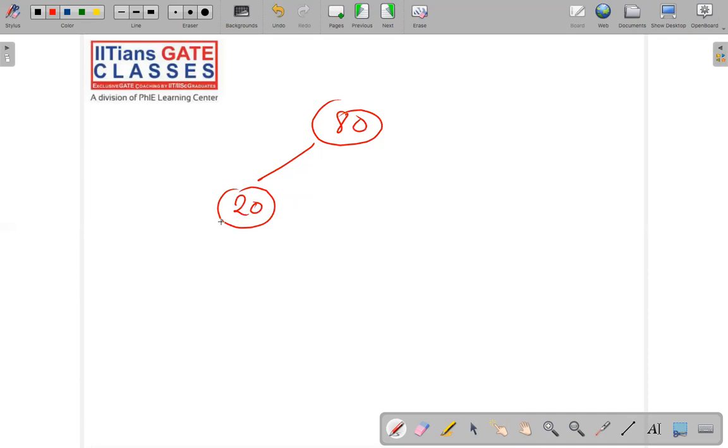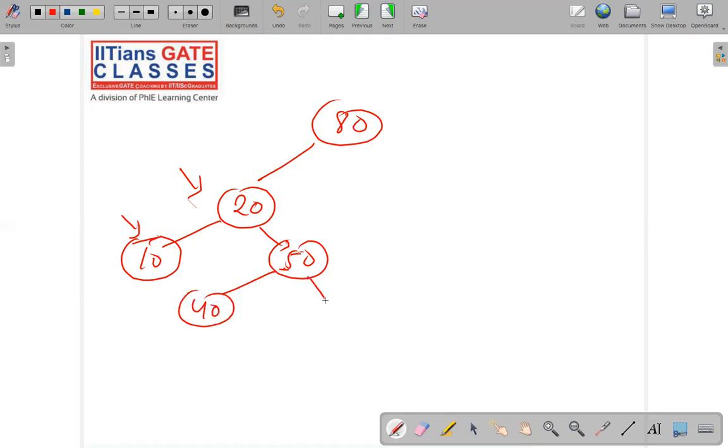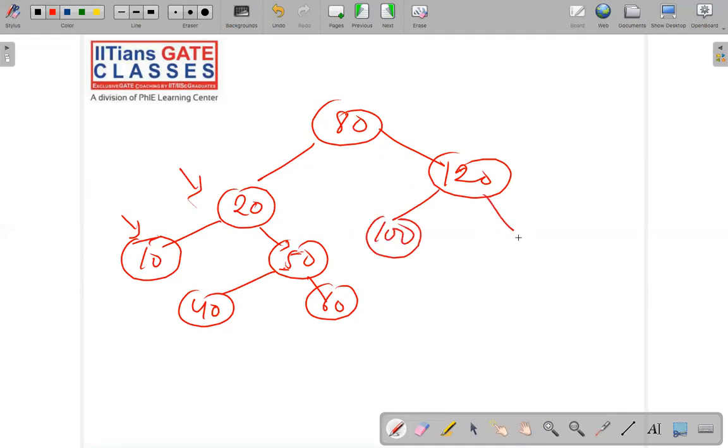10 here, and for 20 we have a smaller value here and a larger value here. So here we have something like 50, and for 50 we cannot have a greater value on the left side, so we have 40 here, and for 50 we have a greater value here, so we'll have 60 here. Okay, and here we have 120. Here we have a smaller value compared to 120. Here we have a greater value compared to 120. So you have to look at each node.